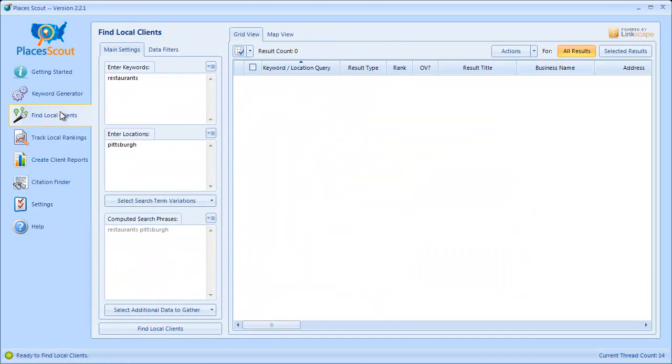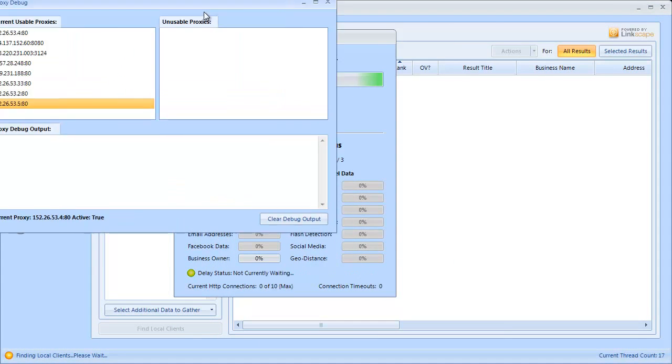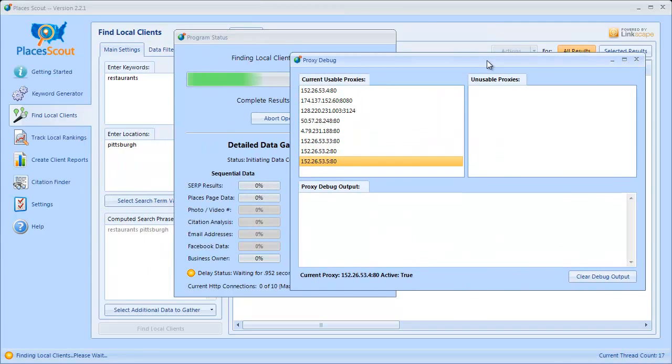So we're going to go back to the Find Local Clients, and we're going to go ahead and choose to gather this data. So in terms of the proxy debug, this is what I was talking about, this window here. That setting in the proxy manager that said to show the proxy debug window, this is the window. On the left of the window, you're going to see your current usable proxies. So these are the ones that we can use. To the right, you'll see unusable, which is what happens when the proxy gets banned. It'll be declared unusable, and it'll appear in this list. And it'll also have a timeout associated with it, so it'll tell you when it can be used again, which is typically about a half hour or so after it gets banned.